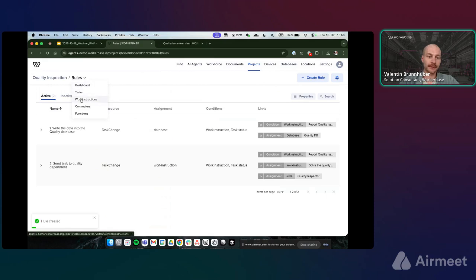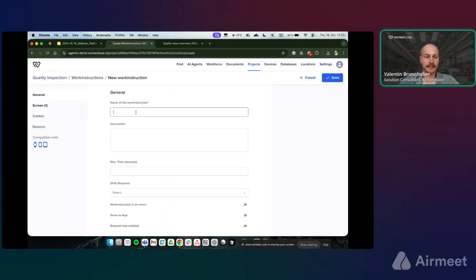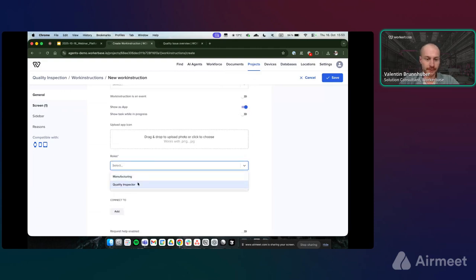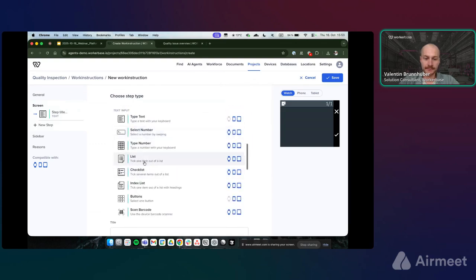So I go back to my work instruction. I click create a work instruction. And now this is the open quality issue overview application. I want to show that as an application now to the colleagues of the quality inspection. And I go to the screens and create a list out of that.